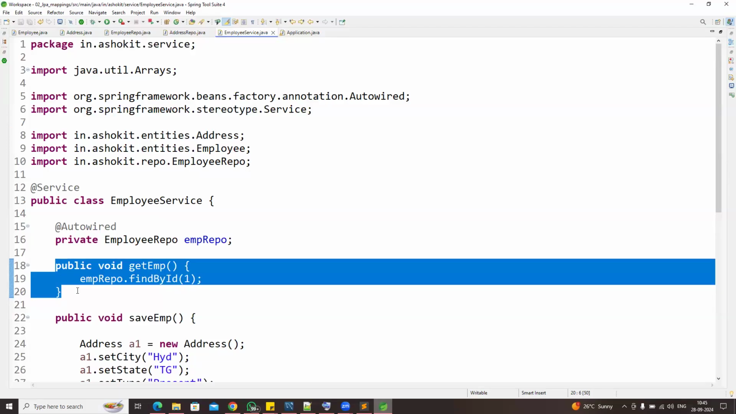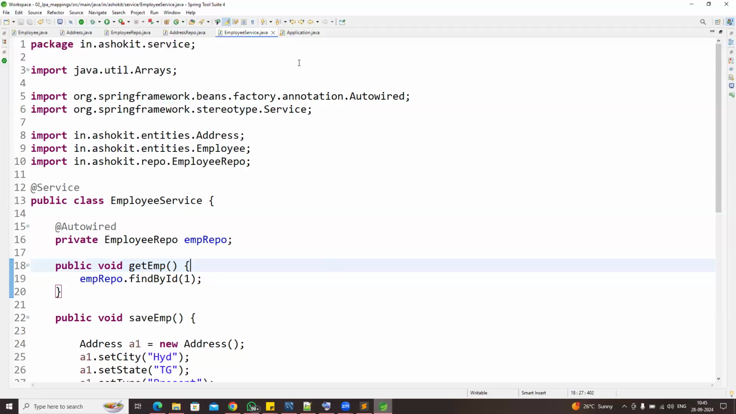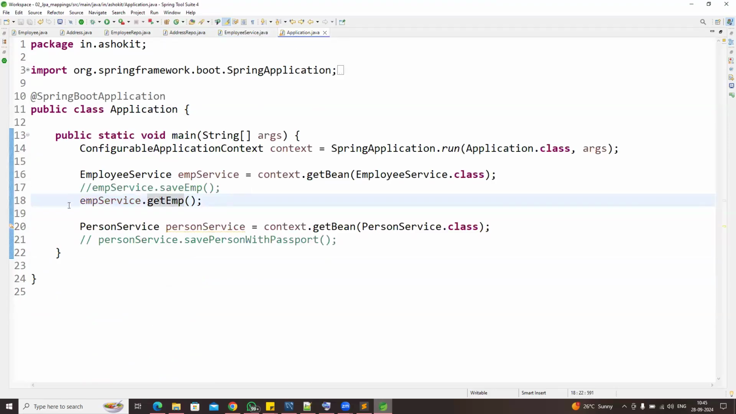One parent is available, and that parent has 2 children. Now I am trying to retrieve the parent. When I retrieve the parent, will it retrieve the children also, or will it not? Only parent. Are you sure? Yes, sir. To get only the parent, which we asked, right? Now, no, both. See this.